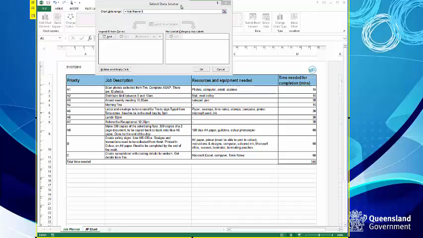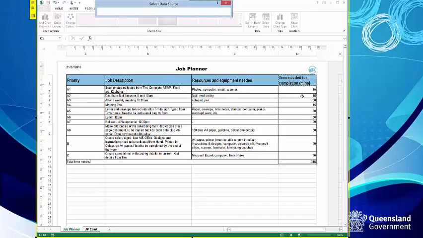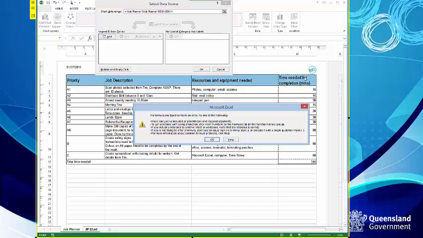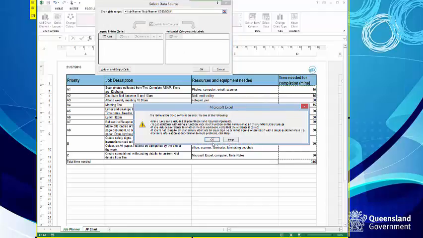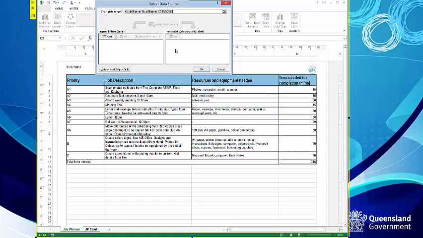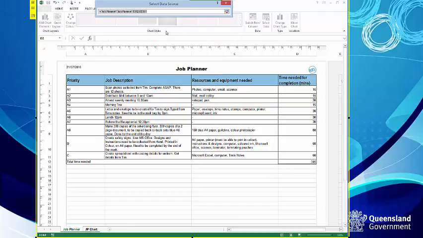So we just click on our select data source, and I'm going to highlight down from time needed down to 60. Or maybe I'll just do that then. Okay. Okay, I'm not sure why I'm getting an error.